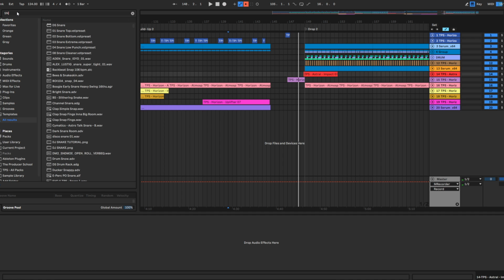Maybe we can use a 909 snare, which is used a lot in front of drops.